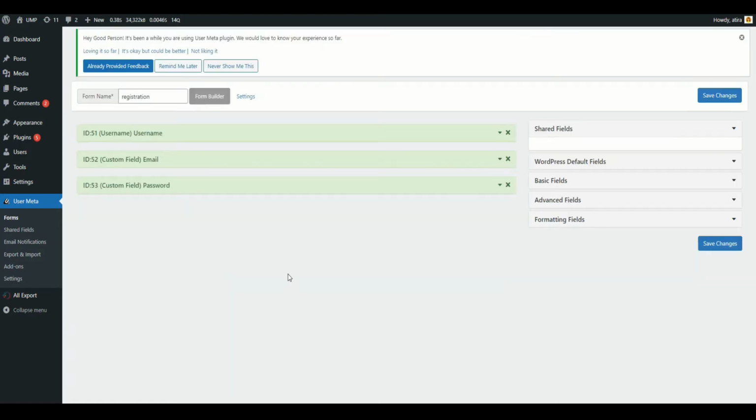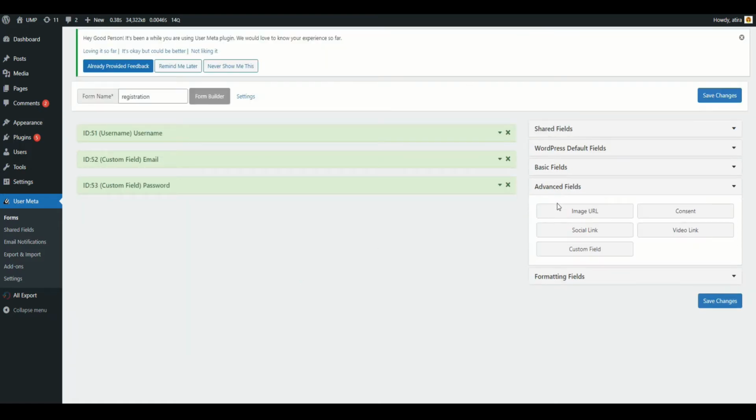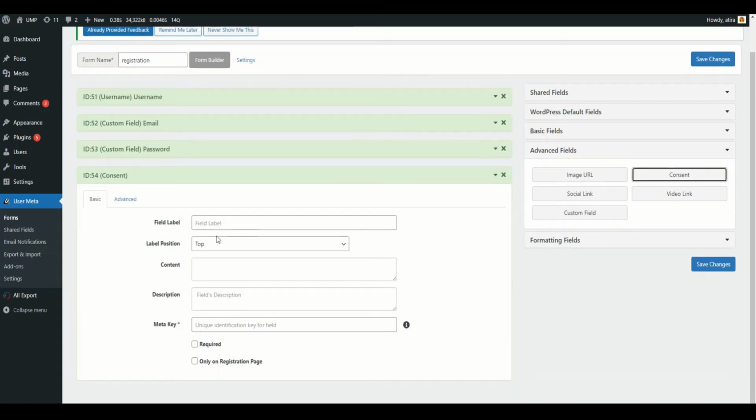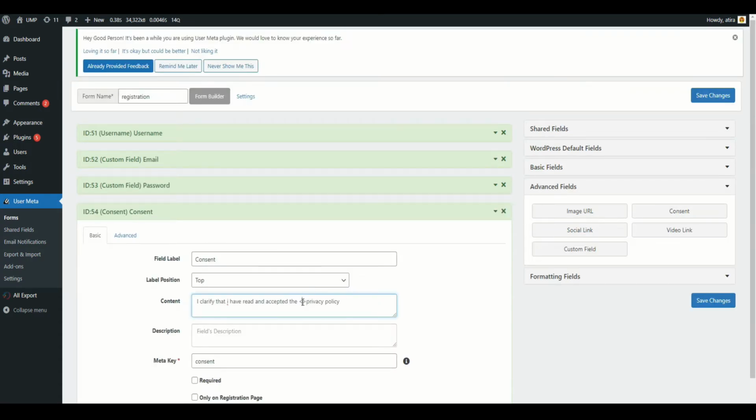From the right side menu, click Advanced Fields. Then, select Consent Field. In Basic Configuration, set the field label and position. In Content Field, write a statement of your privacy policy or agreement. You can also put HTML tags in here to attach a link or something.